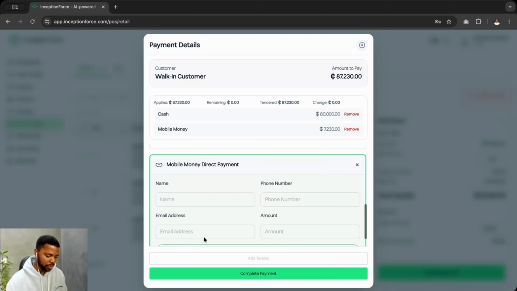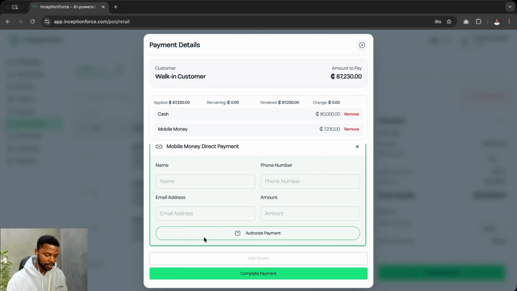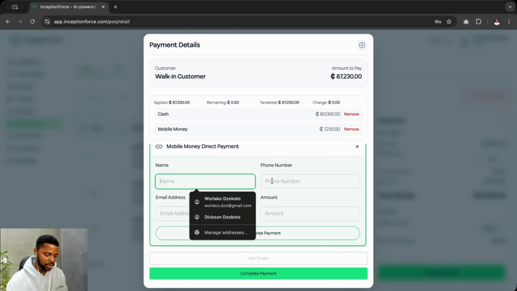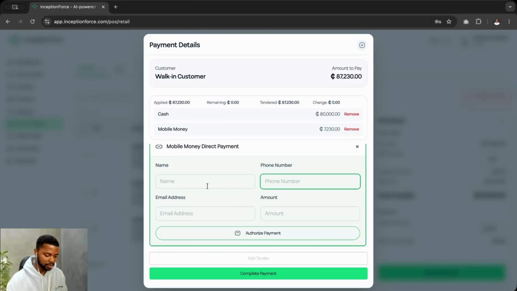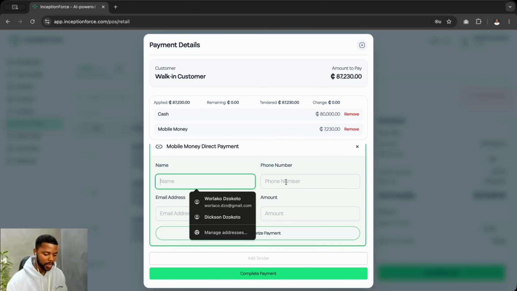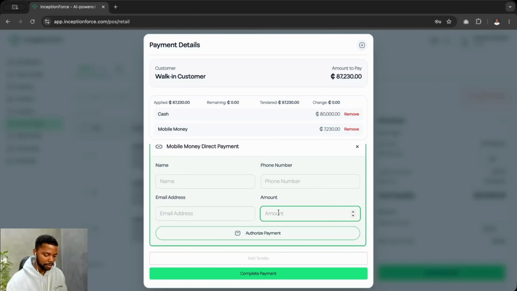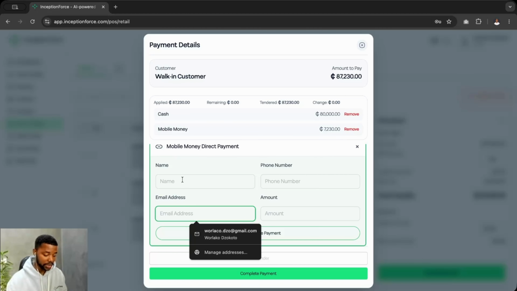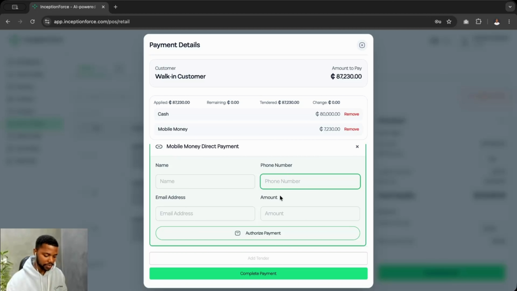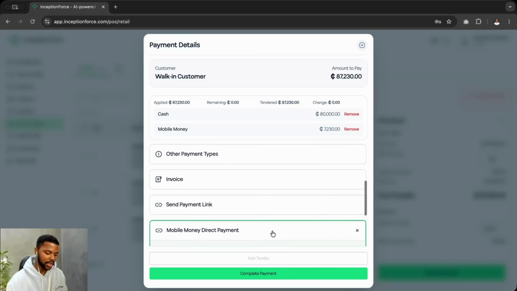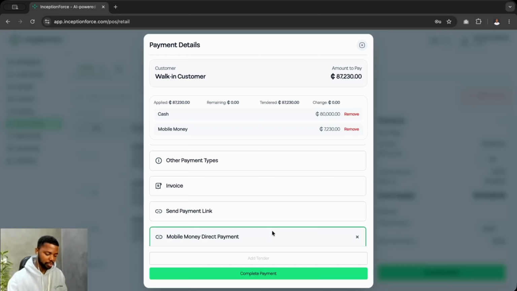Or you can do a direct payment, mobile money direct payment, where you enter the phone number, the user, the name, and then the amount. These are optional. Actually, the name and then the email are optional. The most important ones are the phone number and then the amount, and then you can issue payment, and the customer will receive the prompt in front of him or her, and then make the payment.